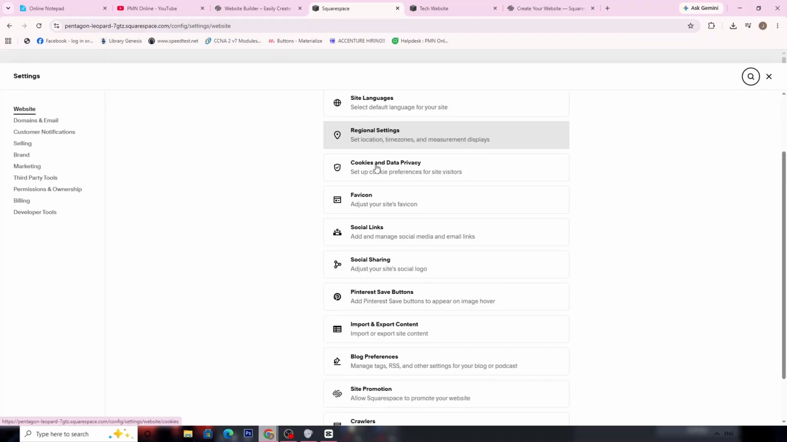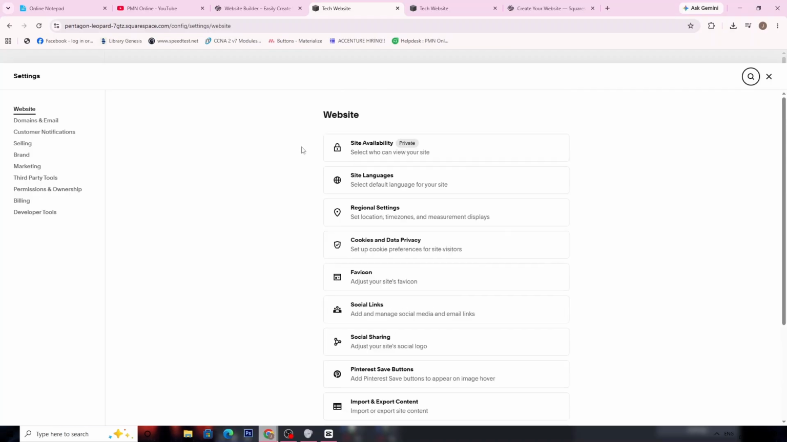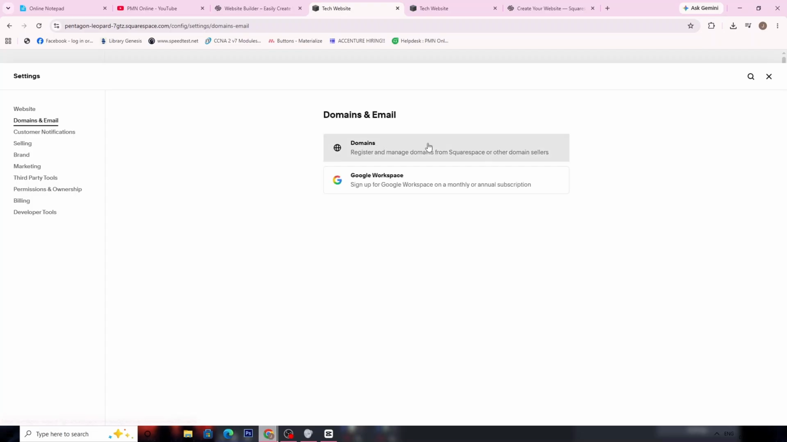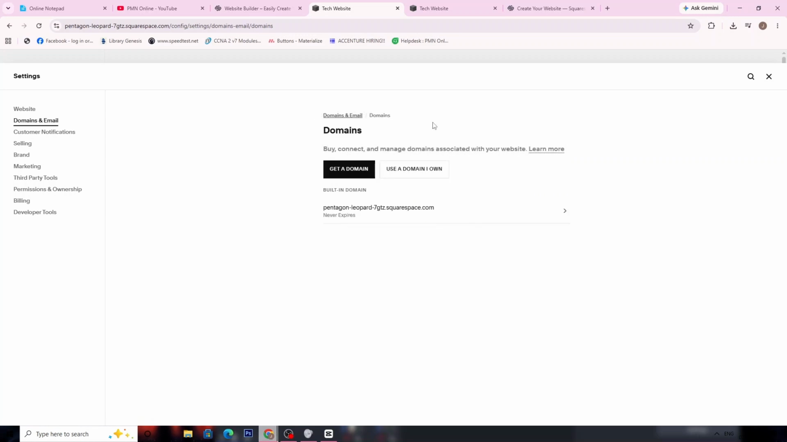Now that you're in the Settings panel, keep an eye on the left side, where you'll see a menu labeled Domains and Email. Click on this to enter the Domain Management section. Here, you can handle all matters related to your domain, including integrating a domain you've purchased from another provider. Click on Domains to proceed further. This section serves as the hub for all activities regarding a third-party domain that you already own. Find and click on the option that says Use a domain I own.